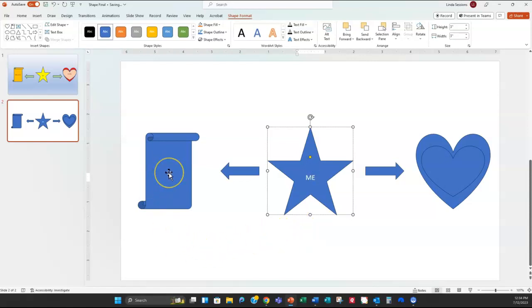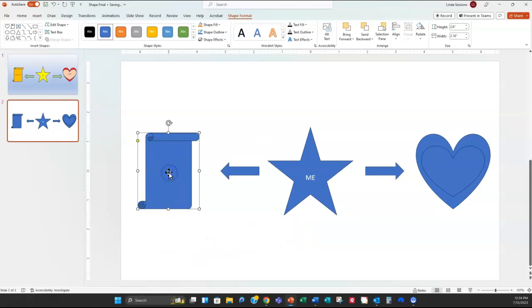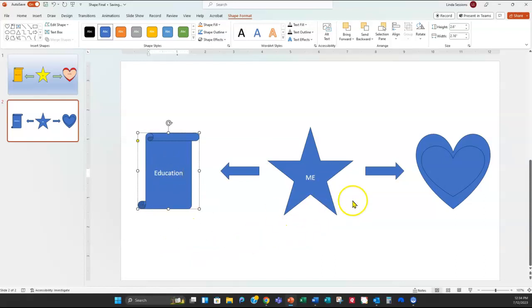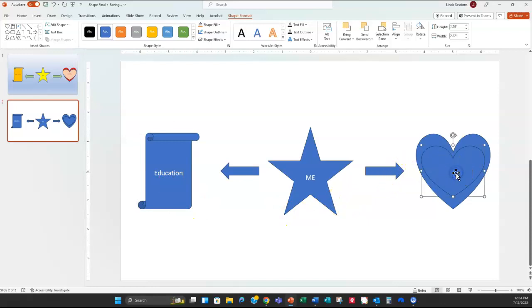And over here on my scroll shape, I want education. And over here in my heart, I want family. So again, all you have to do is click in the shape and then start typing. Now on the heart, make sure you've selected the smaller heart, because we want our text in the smaller heart, not the larger one.